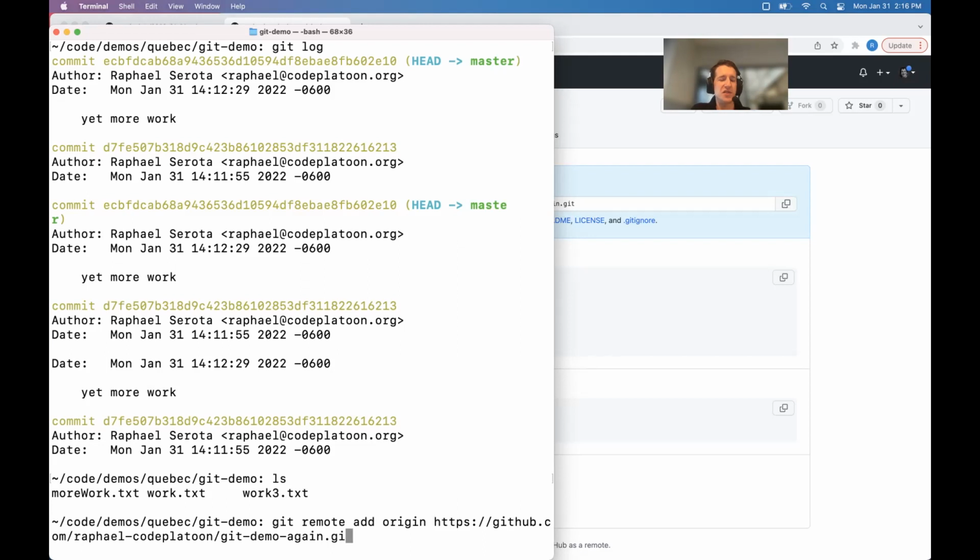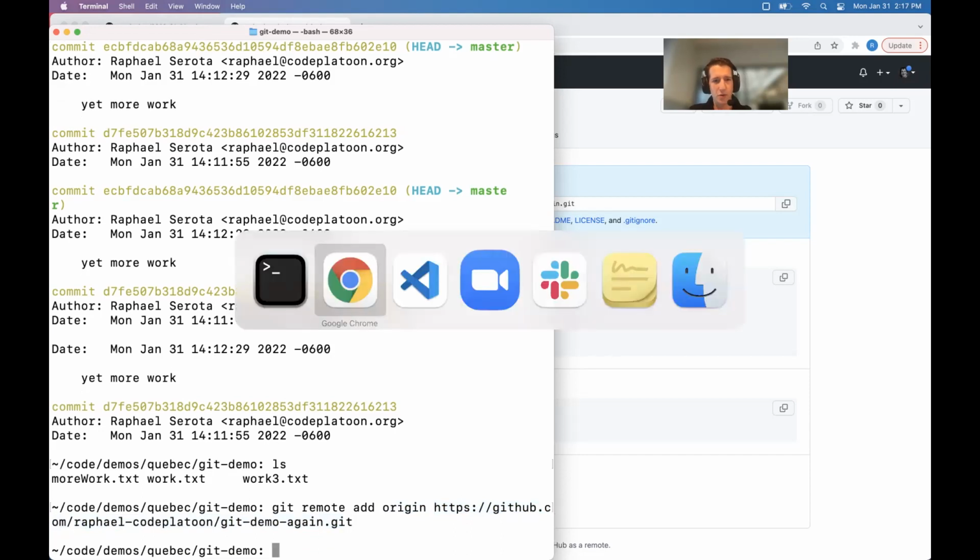So basically all this is saying is that, in the future, I'm going to be doing some work with this remote at github.com, but I don't want to type in this full URL every time I'm working with it. I want to have a short nickname I can use. And so I'm going to make that origin. So I add this remote.